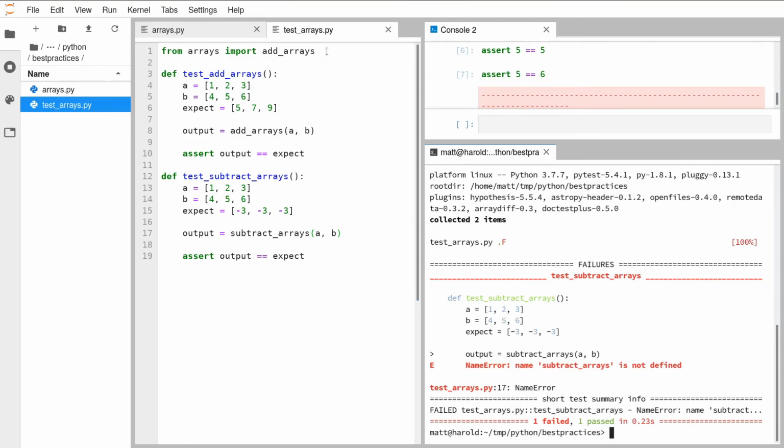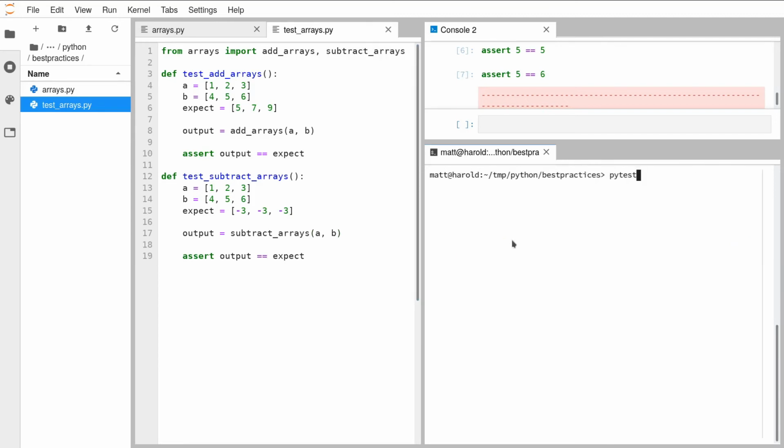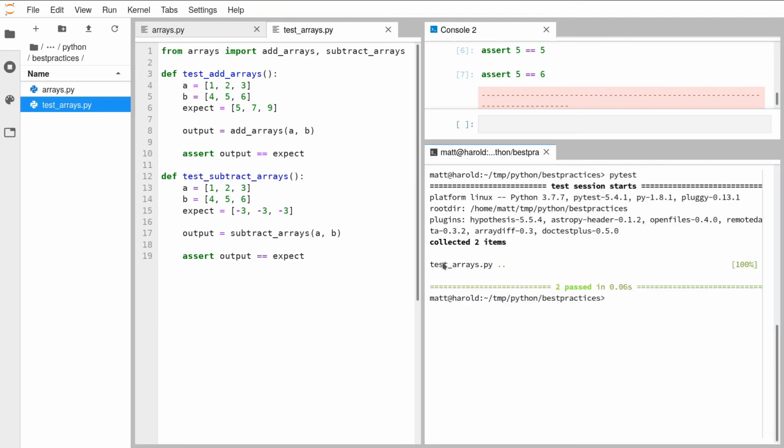I have to import subtract arrays. We should get 2 passing tests. There we go. So it's telling us inside test arrays.py, there's 1 test, 2 tests. They've both passed in a short amount of time.